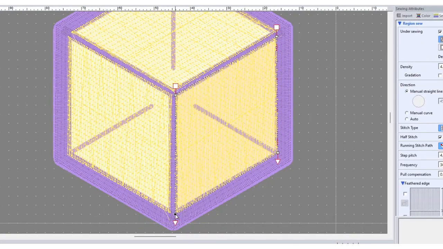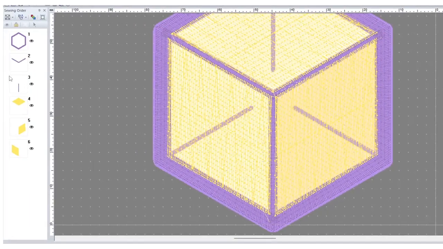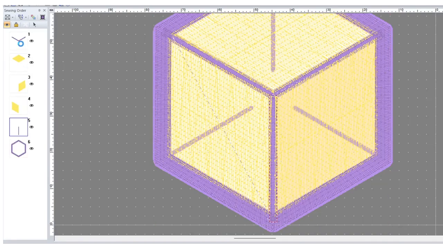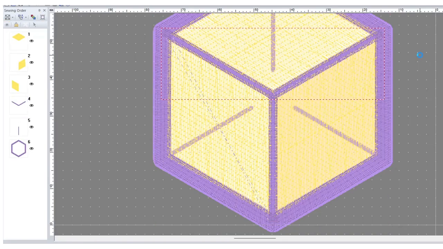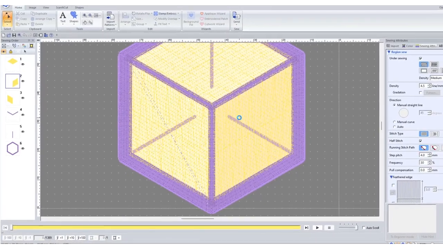I want it to overlap with the purple lines a little bit, just so that there's no gaps when I sew it out. And then on the left hand side, I'm going to adjust the sewing order so that the purple lines are on top of the panels, as I want them to be on top in the final stitch out. And the order is from top down, so the things at the top will be sewn first. I need the purple lines to be sewn last, so they're on top.